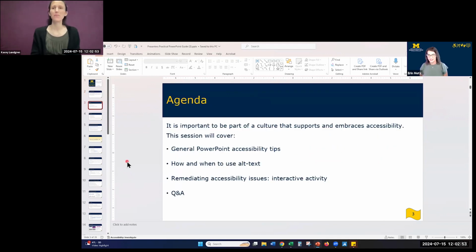As for our agenda today, I'm glad you're all here because it is really important to be part of a culture that is supportive and embraces accessibility. So today we're going to go over some general PowerPoint accessibility tips. We'll talk about how and when to use alt text, and then we'll work together to remediate all of those accessibility issues that are found in today's presentation, and hopefully leave plenty of time for any questions that you might have.